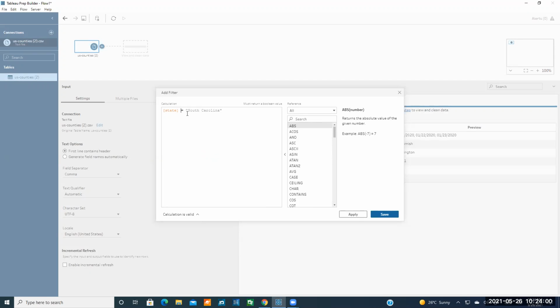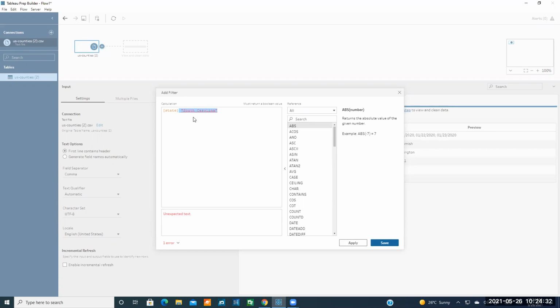Yeah. Now, it means that the state, if it's equal to the South Carolina, the result would be true. And if it's not, the result would be false. So it would filter the data based on this expression. But it's always good to check that the calculation is valid or not here. So for example, if I just remove this one as well, you see that there is an error here. So it just says that there is an unexpected text, which means that it cannot identify why that South Carolina string is there.